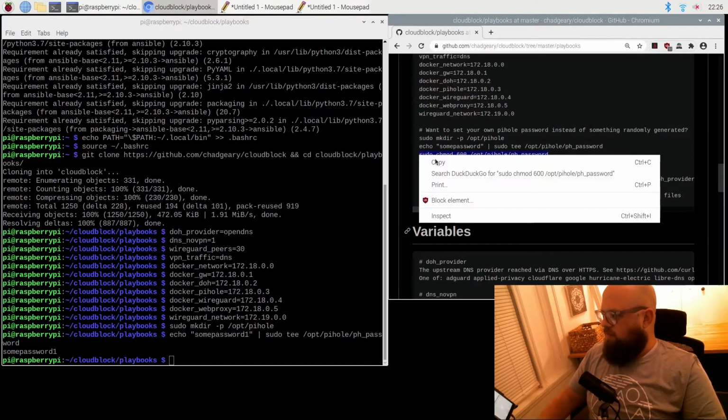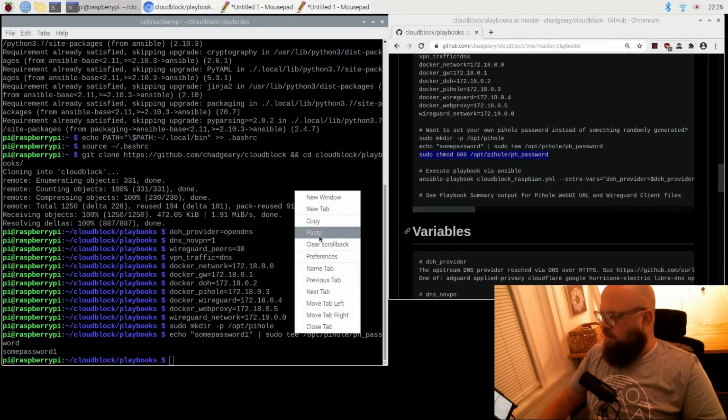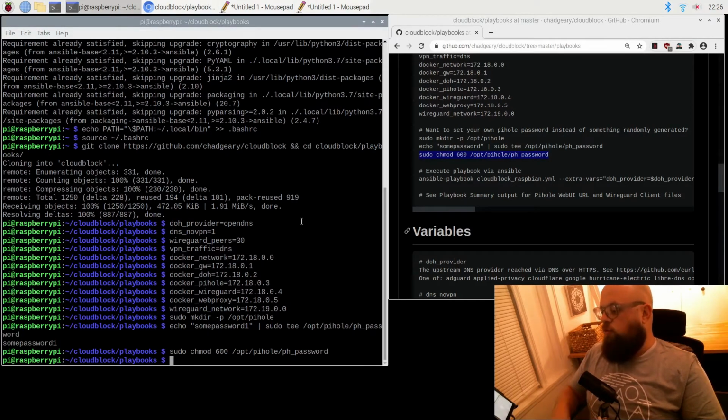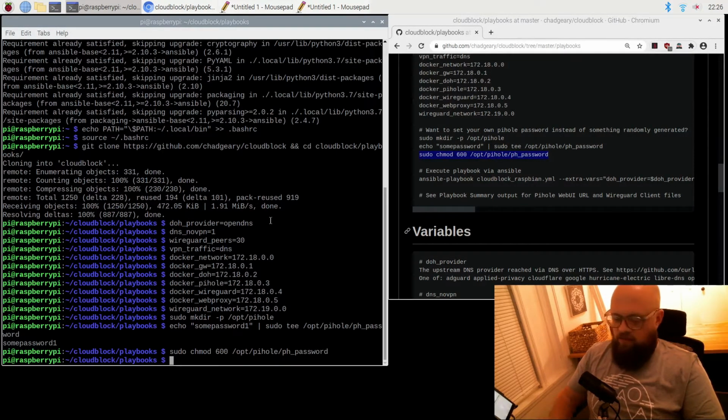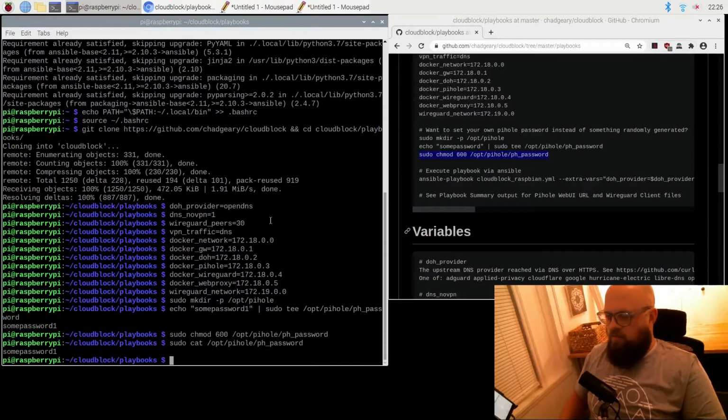And then we set restrictive permissions on the file that the password is contained in. If you did not do these steps, your password would be randomly generated, and you would need to view this file to determine what the password is. You can do that via sudo cat, and then the file path. And there you go, you can see mine is some password 1. Or if you ever forget, that is where the password's located. All right, we are good to go.